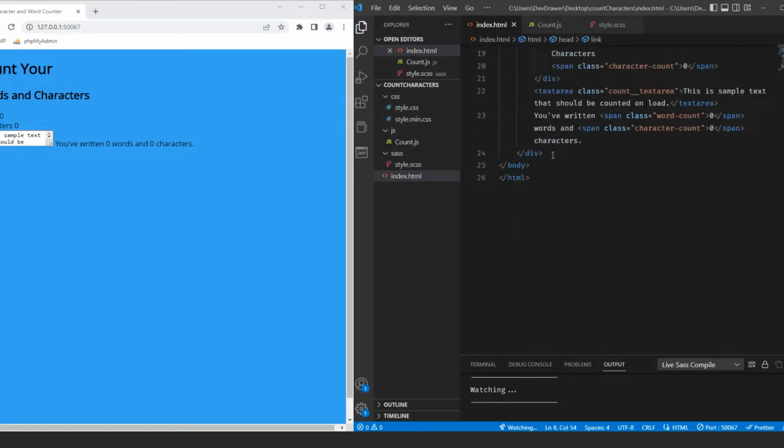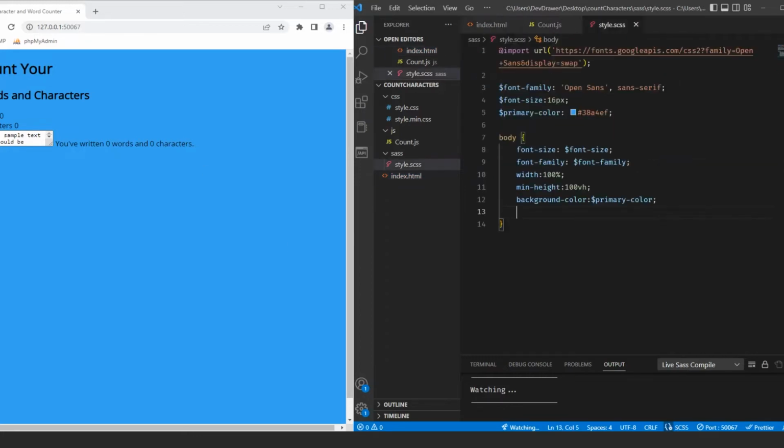Okay, and also while we're in here, let's go ahead and add in our script. So we're going to do script source. This is going to go to the JS folder, count.js. So when we start working on that, it'll automatically start updating. Okay, so now back to our SCSS.